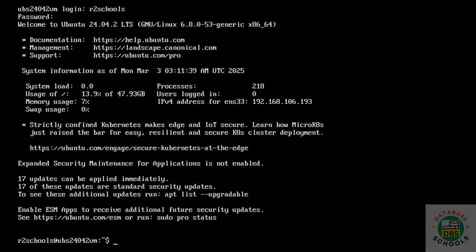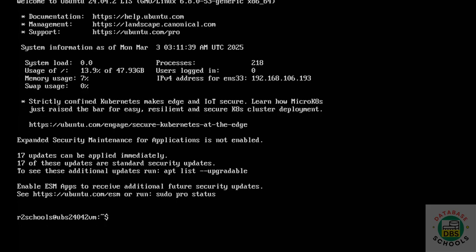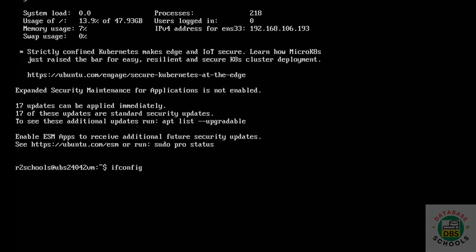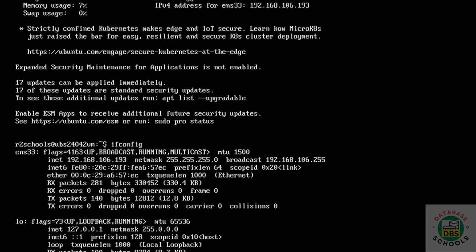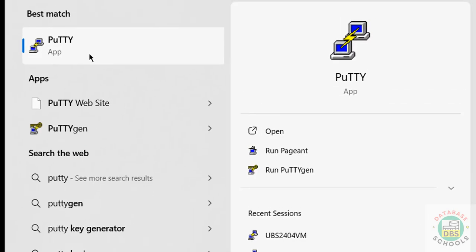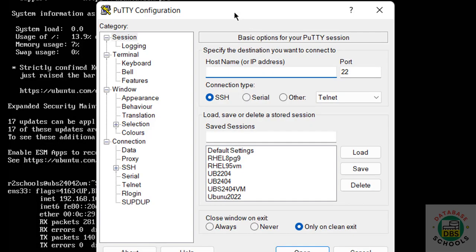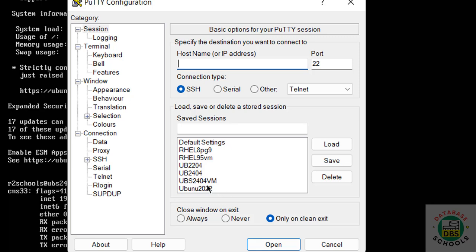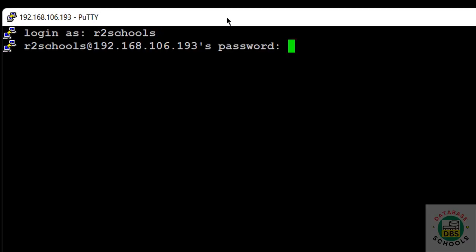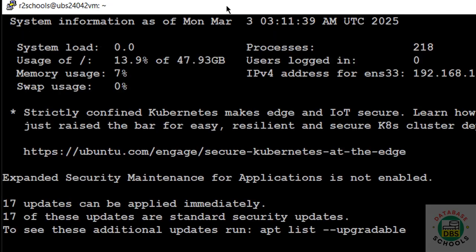But I am going to connect to this server by using PuTTY. So, to connect from PuTTY, we have to get the IP of this machine, ifconfig. See, this is the IP. Okay, so open PuTTY, then give the IP. Load. See, I have already created a session, so open it, login, provide the password of this sudo user.